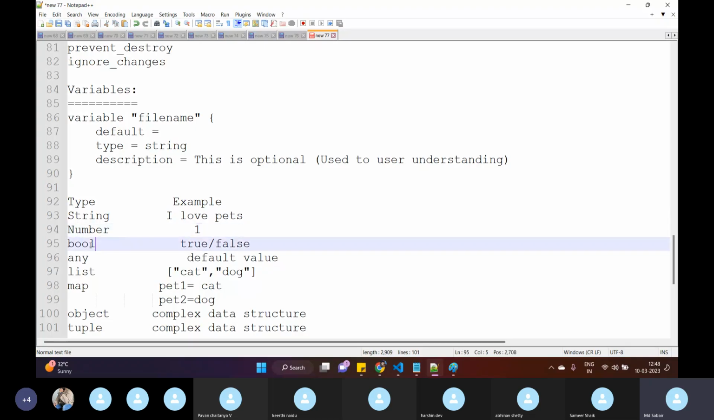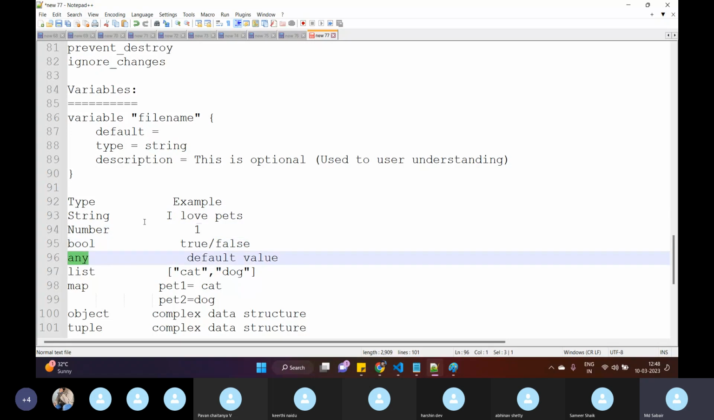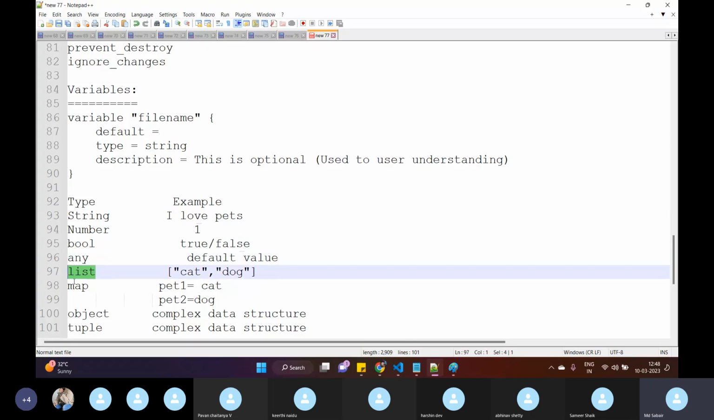If we want to use boolean, then the value will be true or false. If you are not sure which variable or what type of variable needs to be used, then we can use the type as any, which will allow all types. Whatever the type is, this will help us map that. Then we have list, map, object, and tuple. Object and tuples are basically complex data structures. Means in this particular use case, we might see string, number, boolean, all different data types and variable types. In this case, we can use object or tuples.